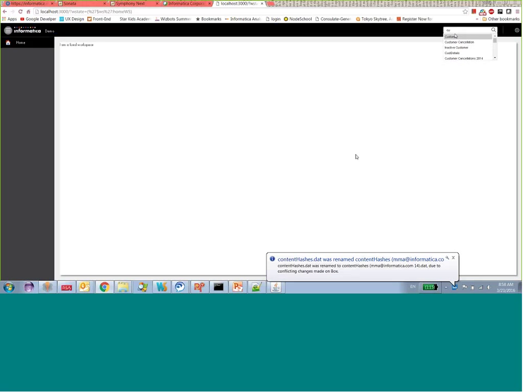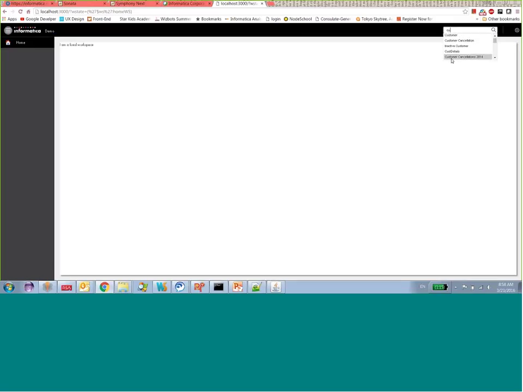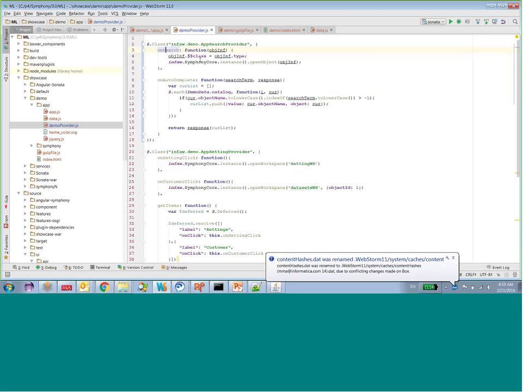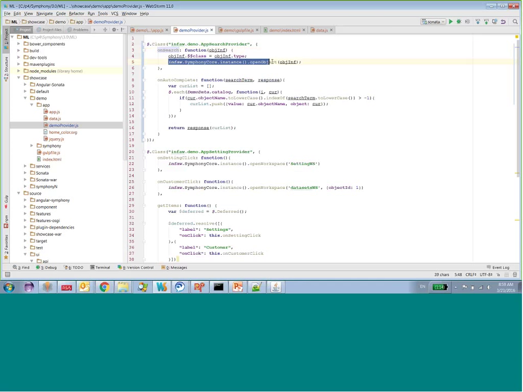So here, after I implement the search provider, now you can start searching. The pop-up of this drop-down is there because you implement on autocomplete. It searches our data.js, finds a match and shows it in a list. And once you pick something, let's say I pick customer, once you click on search or enter, it will call the function on search. So what it does is, based on the object type we get from the data.js, we pass it to the Symphony core open object.